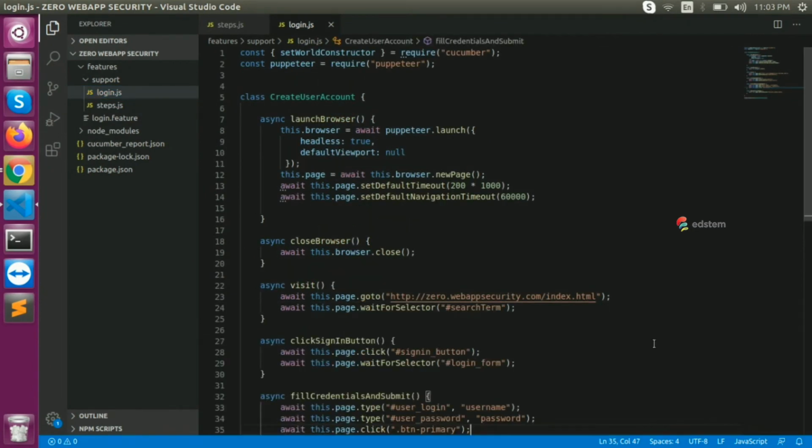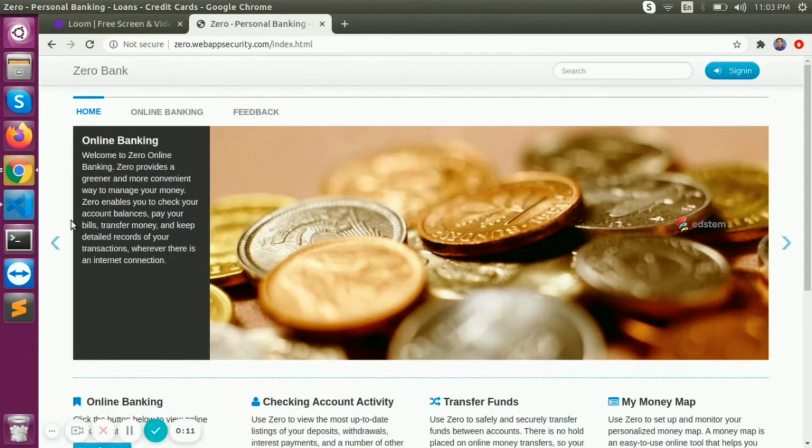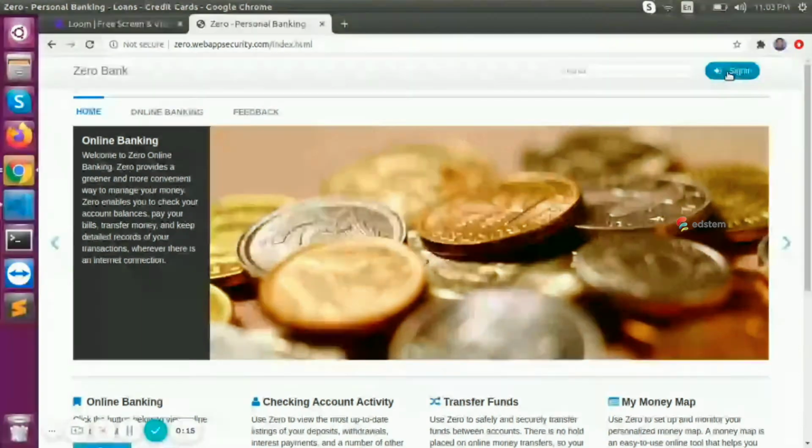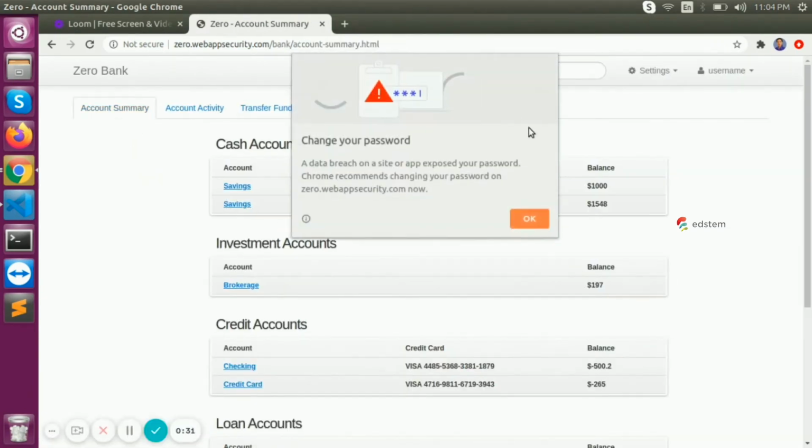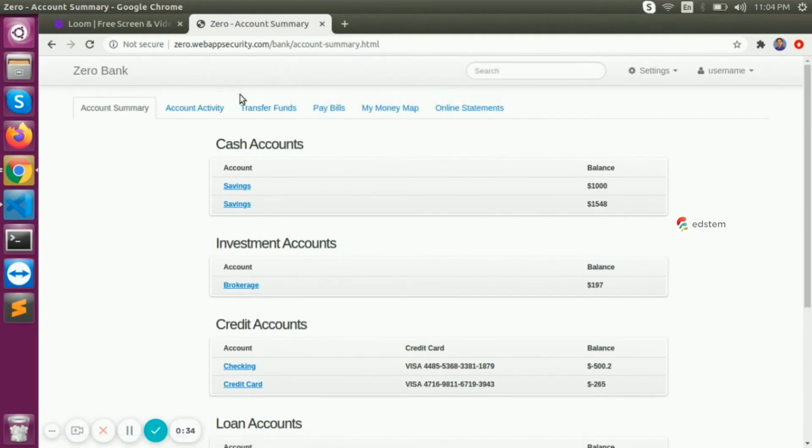Before coming to this code, let me explain what I am going to do here. I'm going to navigate to this Zero Web App Security URL and click on the sign in button. I expect to see the login to Zero Bank account page. I enter the credentials and click on the sign in button, and after clicking it I expect to see the account summary page. So this is what we are going to do. Now let's have a look at our code.